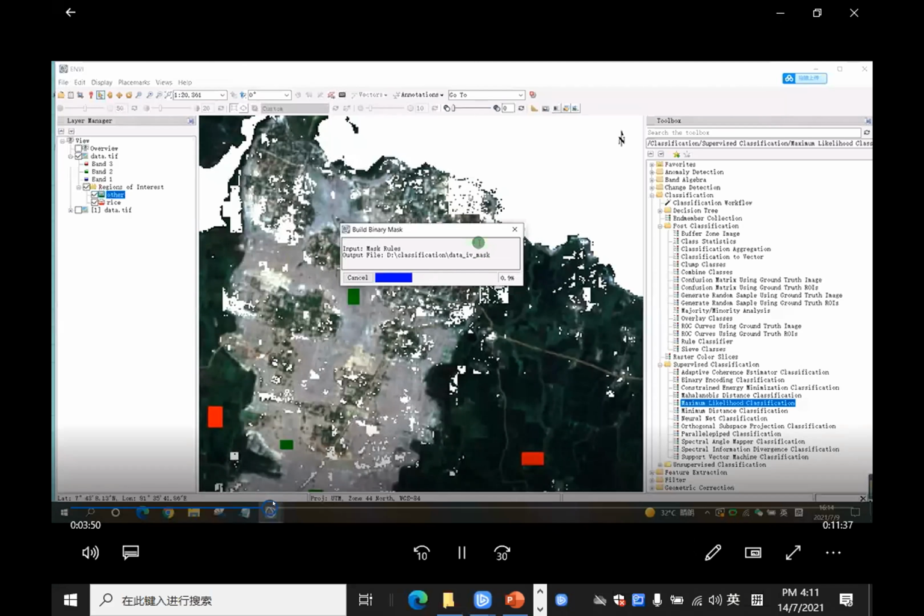I think we can go fast. Like this. Okay.